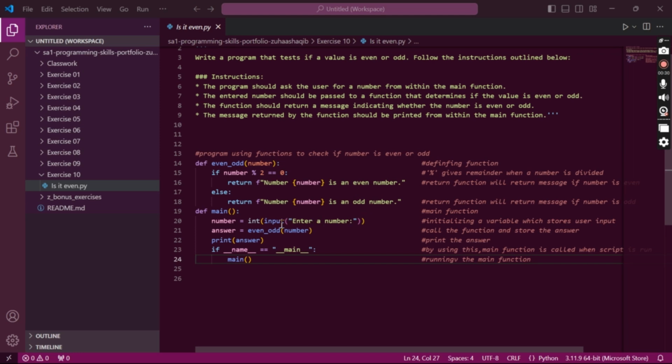Then I defined another function with no arguments. Then I created a variable which allowed the user to input any number. Then I created another variable and called the function. Then I used the print function for output.